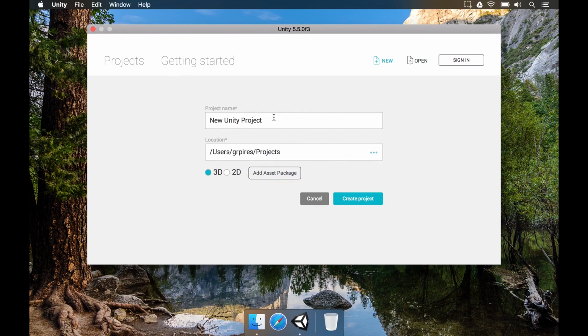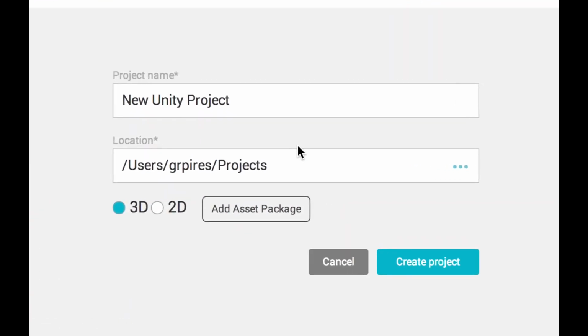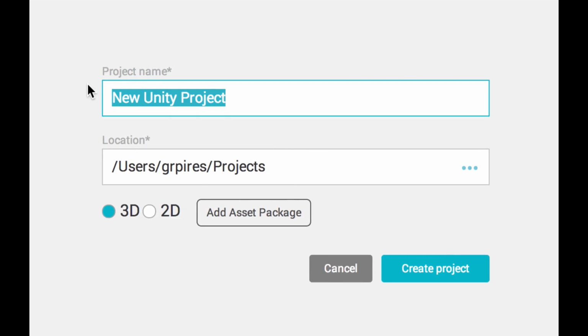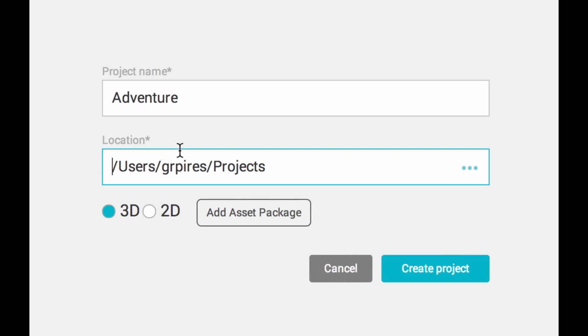And once you click, you're going to be taken to this screen. We have to set a few things here. First of all, we need to set the project name. So I'm going to name this Adventure. And then we have the location of the project.